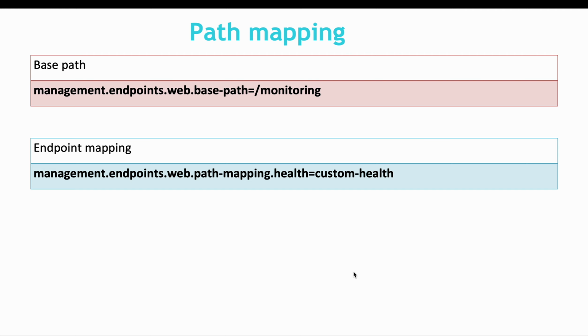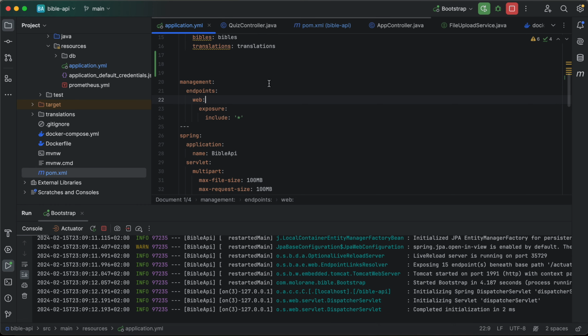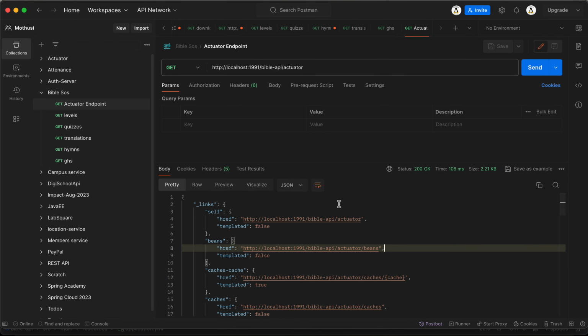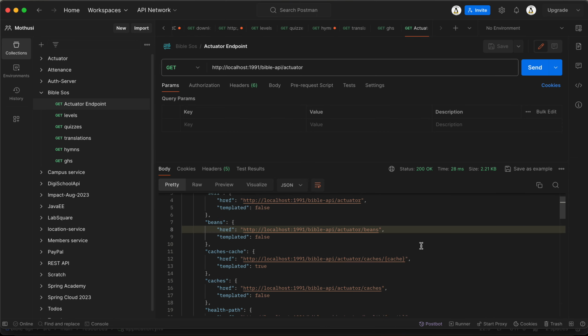So how can you change the path? This is how you change your base path. Let me just show you in the code quickly. Currently our default base path is actuator. So if you see here on my Postman, if I send from actuator, you see I have all the endpoints. As you can see here, they are available.